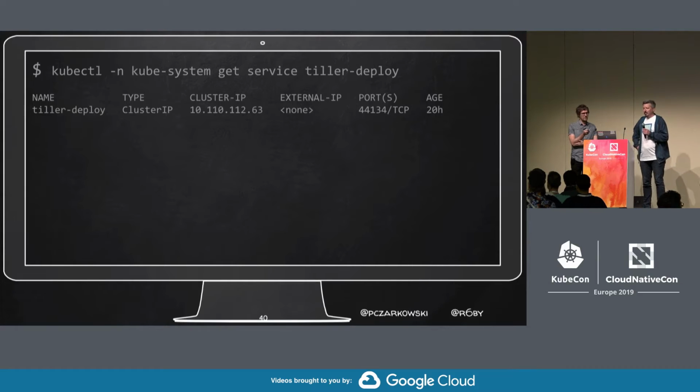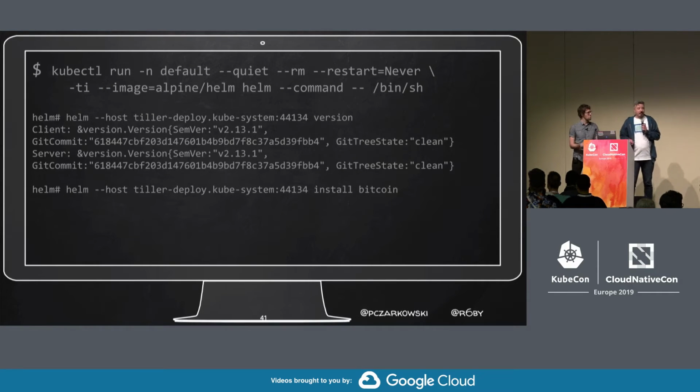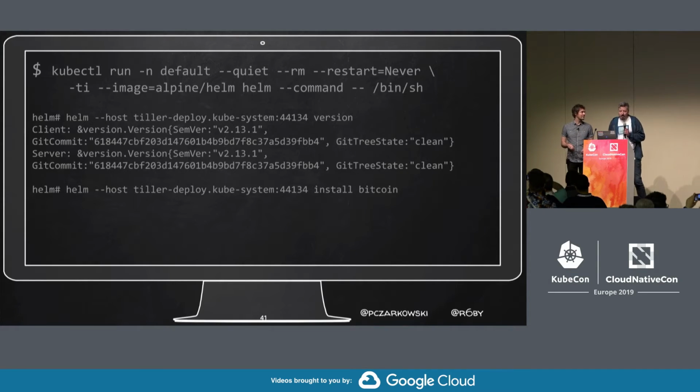So the first one we can talk about is the service, right? When you do a tiller init, it installs a deployment for Tiller, but it also deploys a service for Tiller. And it has a cluster IP and a cluster port, right? So if you have access to that service, which pretty much anything on the cluster would by default, you can start doing things. You can see from this example, I'm just running a random pod that has Helm in it, and I'm starting to run Helm commands. And you can see I can do a helm version and see what versions are running, etc.